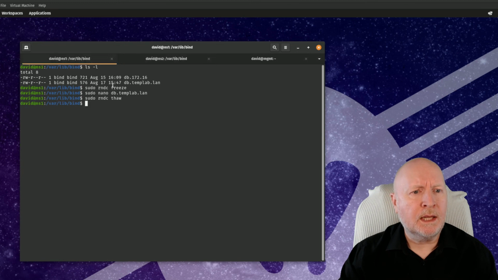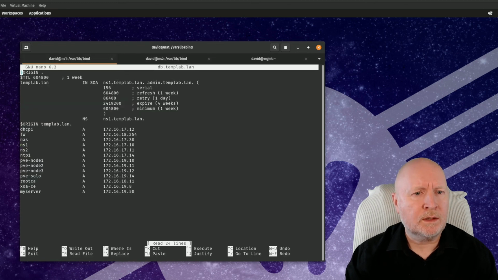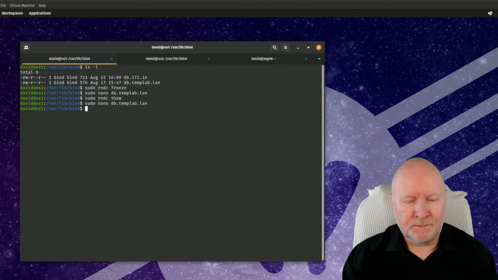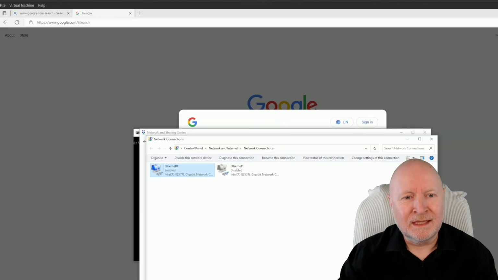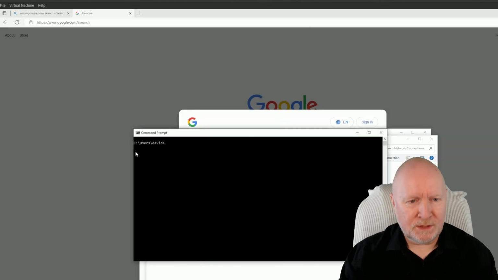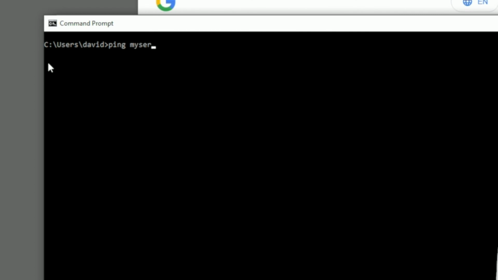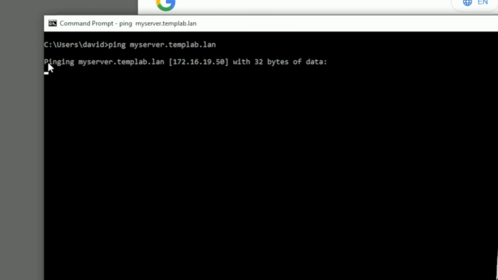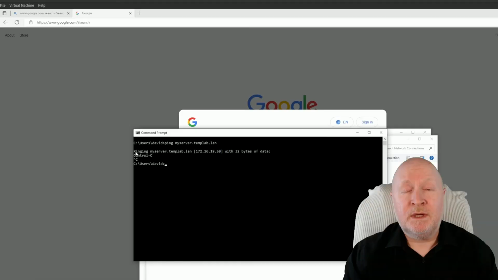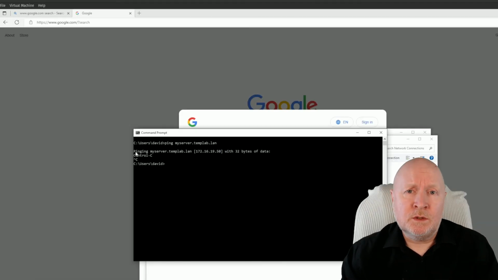I'll just go back again because I've already forgotten what I put in there. So it's my server. So if we do ping myserver.templab.lan. So there. By the looks of it, it is actually working. So whenever a change does take place on the primary, it's notifying the secondary, and then the secondary is downloading the latest version.